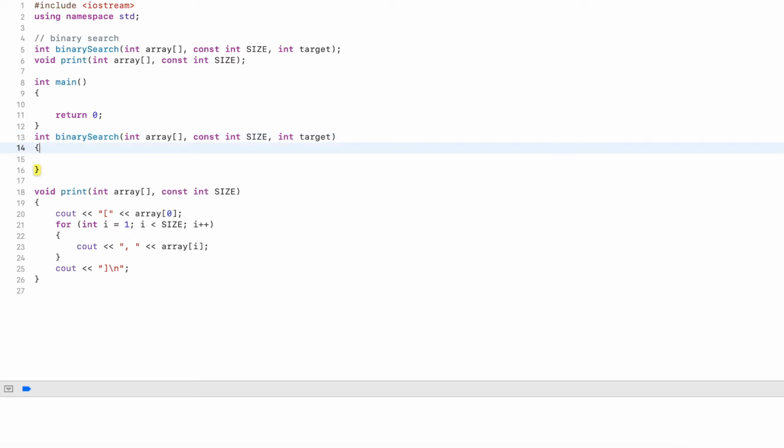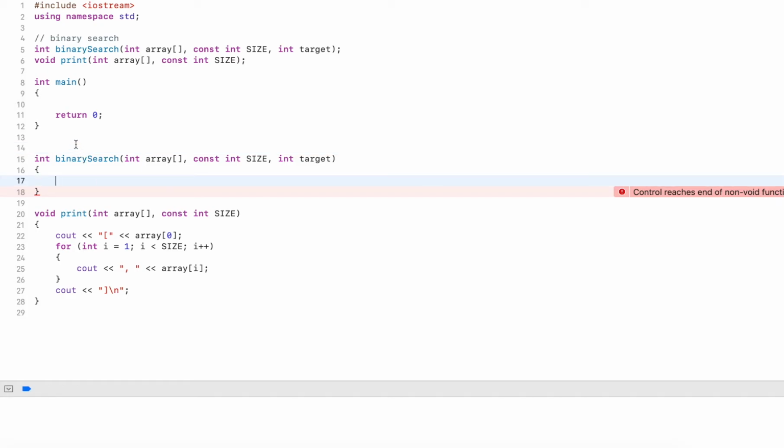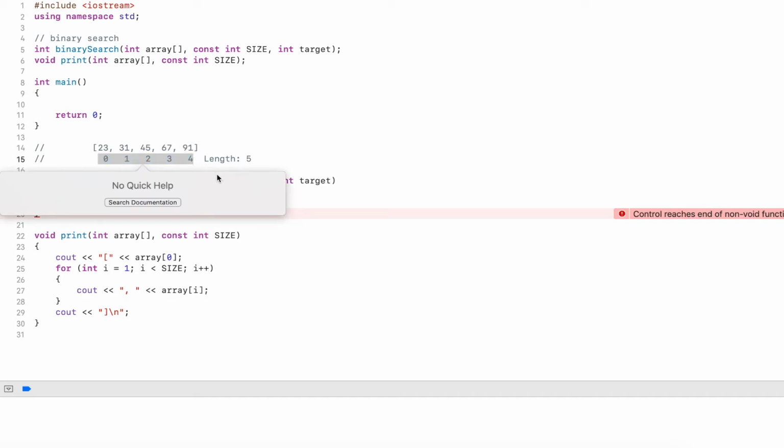Now, before we can implement this function, we have to understand how binary search works. Binary search always expects a sorted array. I have a sample array here with the values 23, 31, 45, 67, and 91. It has the indices from 0 till 4, and the length of the array is 5.